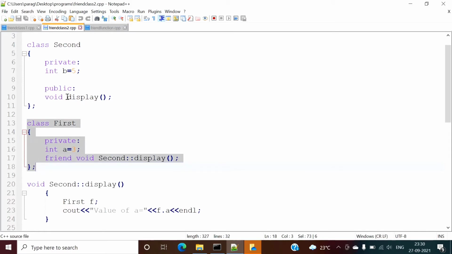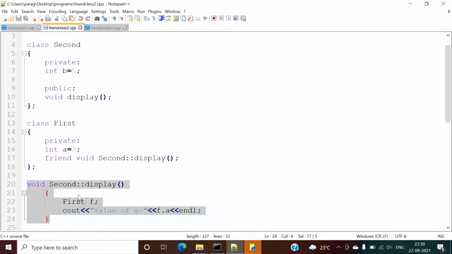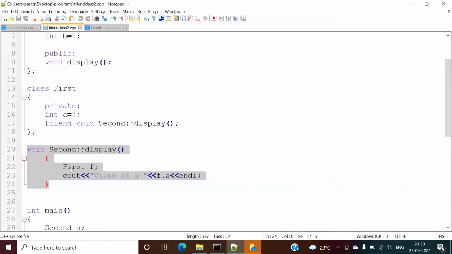Now again another question, why is this display function defined outside this class? Here we have declared it, but here we are defining it, because in this function, we are making use of the first class. So see, in this function we want to access private members of this class. So to access private members of this class, we need an object of this class, right?